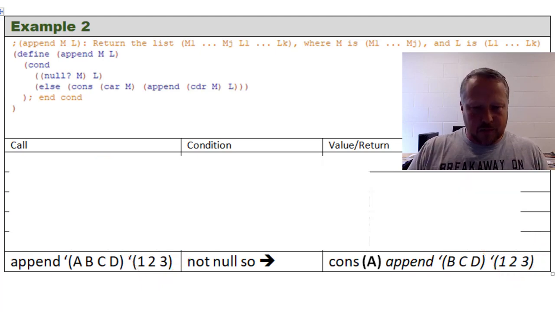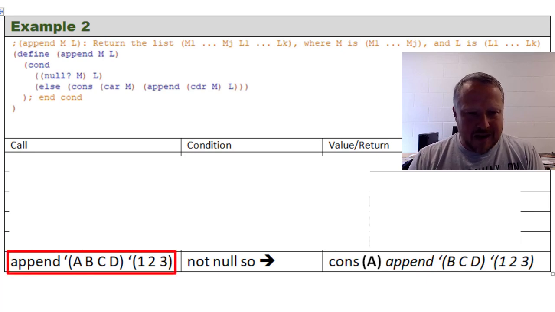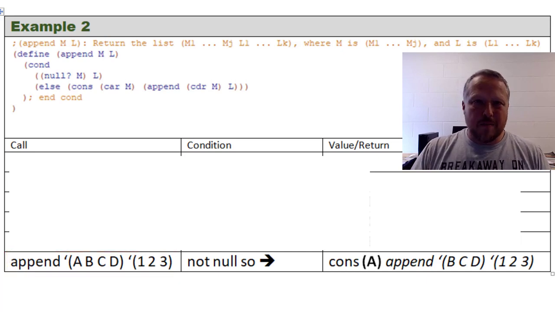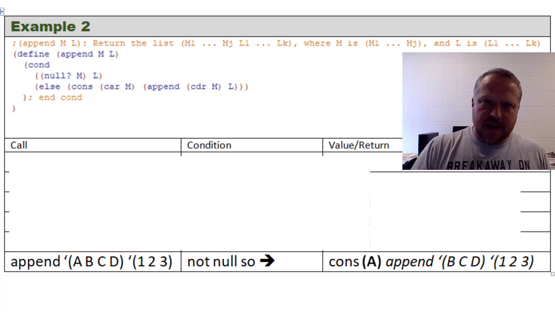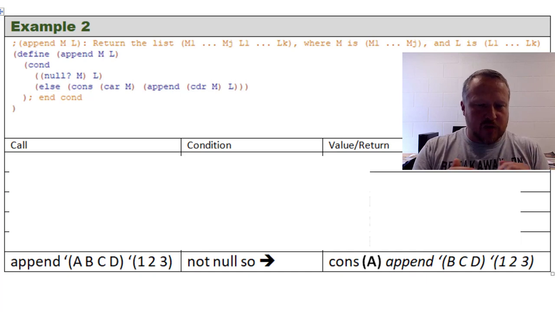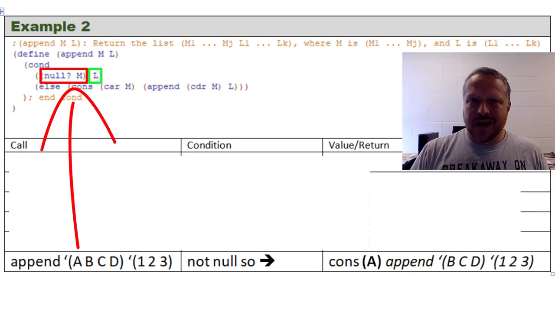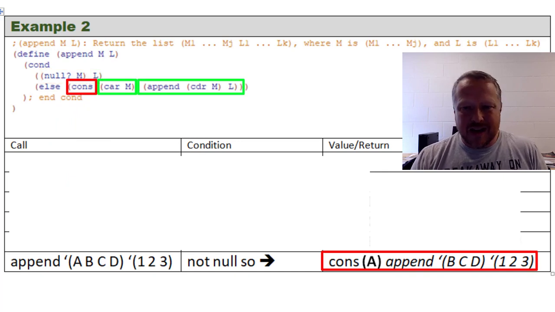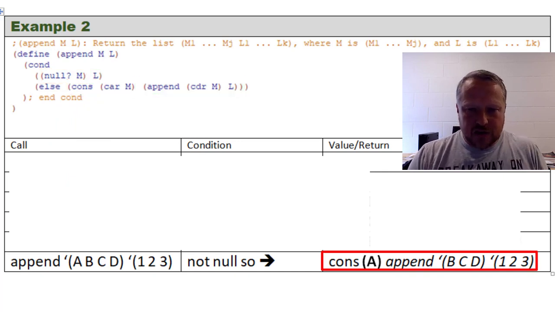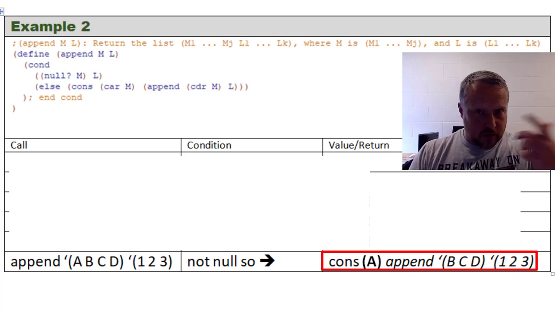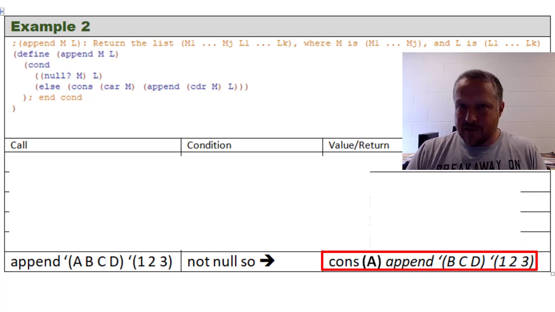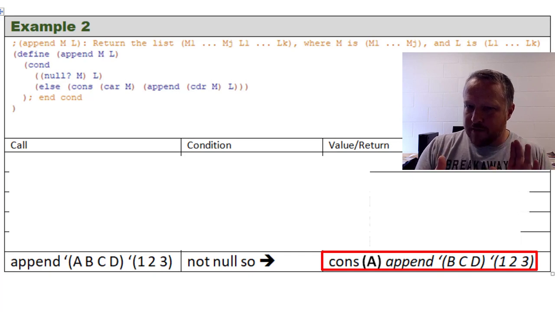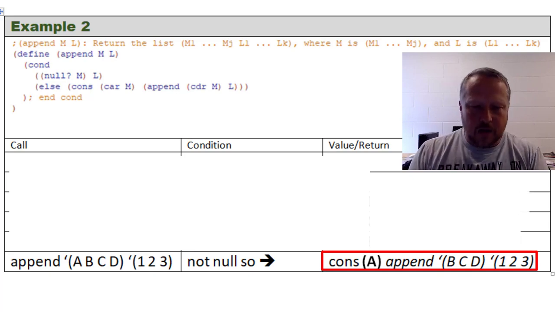So let's go through the call, the condition, and the value return. You're going to start seeing things disappear again. So if I'm going to append A, B, C, D, and 1, 2, 3, by the way, I made them off count. I made one count of 4 and count of 3 just so you understand what happens if we hit that null. So we check our first condition. Is M equal to null? The answer is obviously no. So we're going to cons A, that's the first character in the M list, and then we're going to append it, calling recursively B, C, D, there's that change of the list, one element off now, with the original L list.